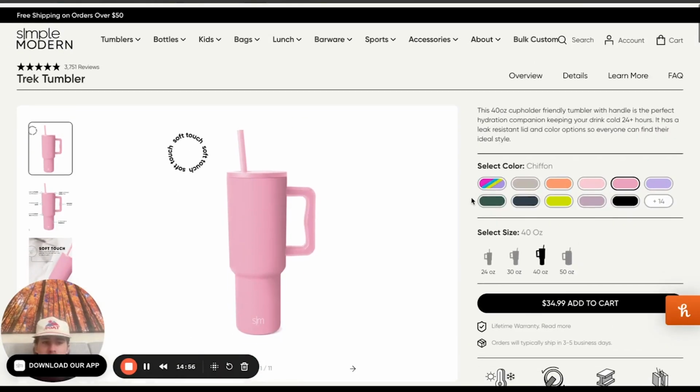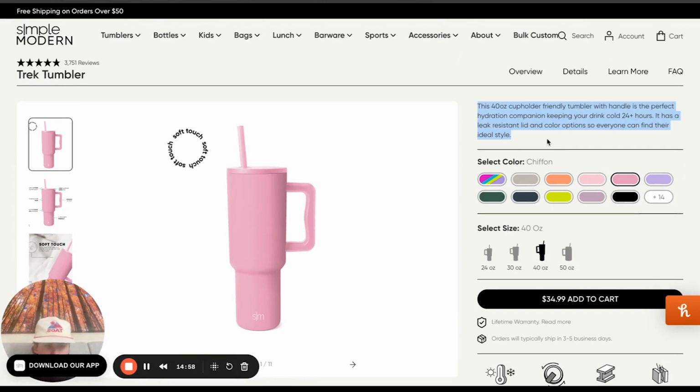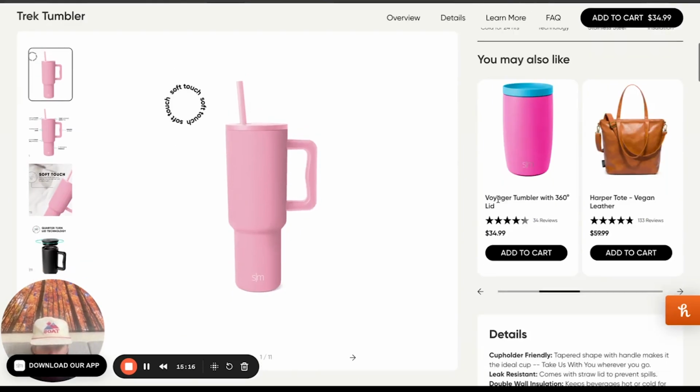Now let's go here. Again, it's a little bit different. They have a 2-sentence description up here. That's, again, look at some power words in here: hydration, companion, boom, benefit, feature, boom, more benefits, leak resistant lid, lots of color options. It addresses, it's 40 ounces, answers questions.